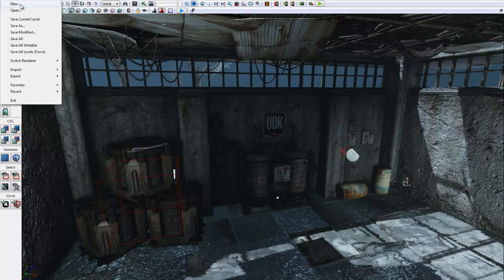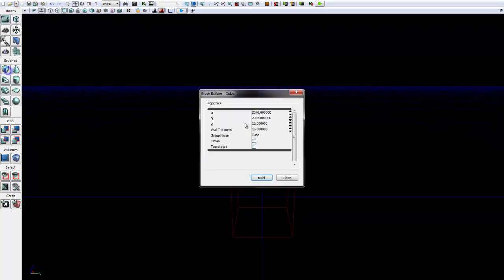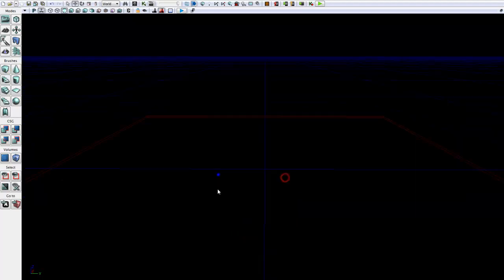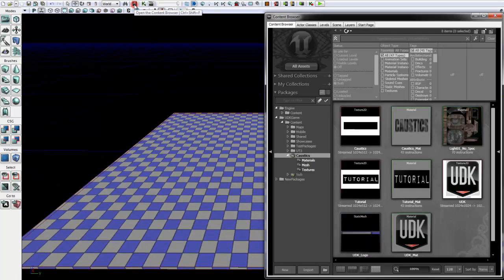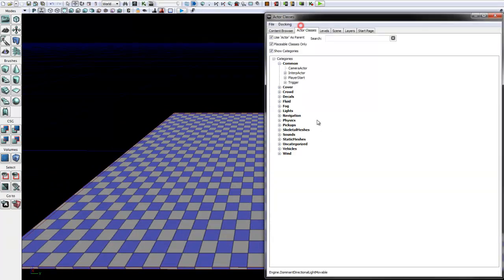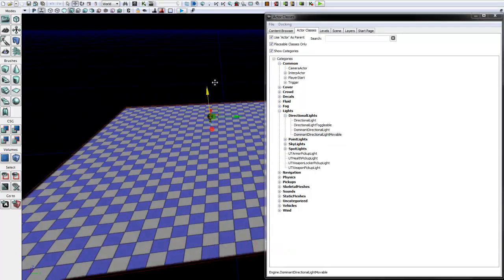Just initially go to File, New, Blank Map. Just create a quick BSP floor to work with. Go to your content browser, Actor Classes, go down to Lights, Directional Lights, Dominant Directional Light Movable. Just add that into the scene.